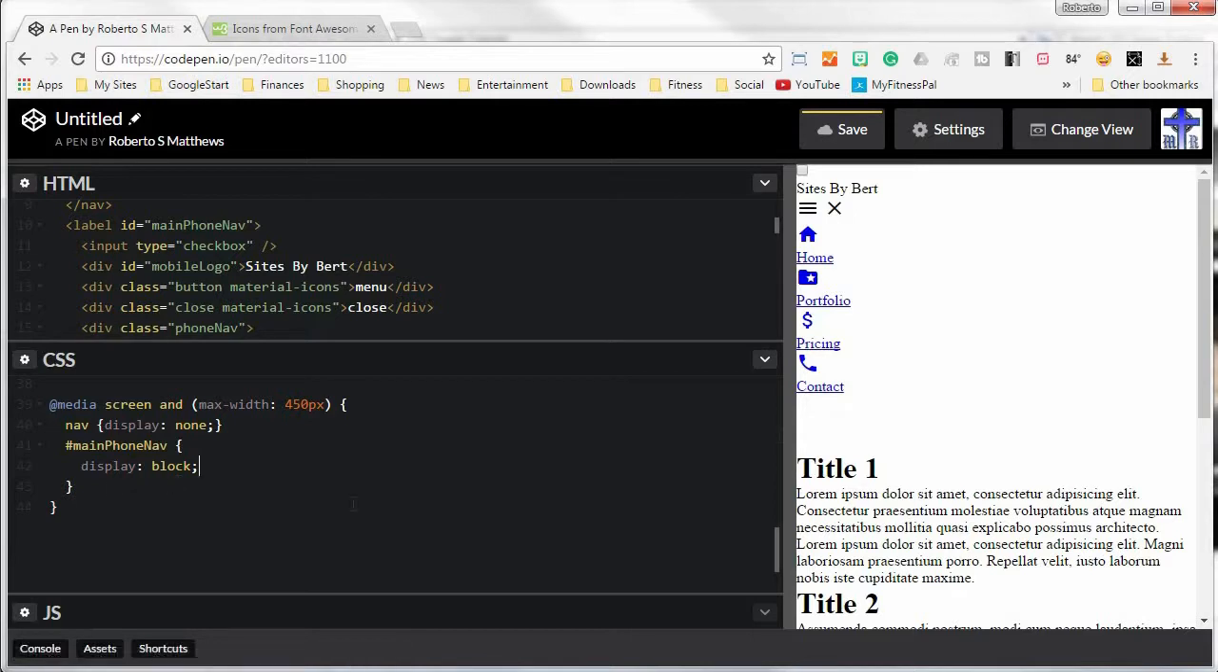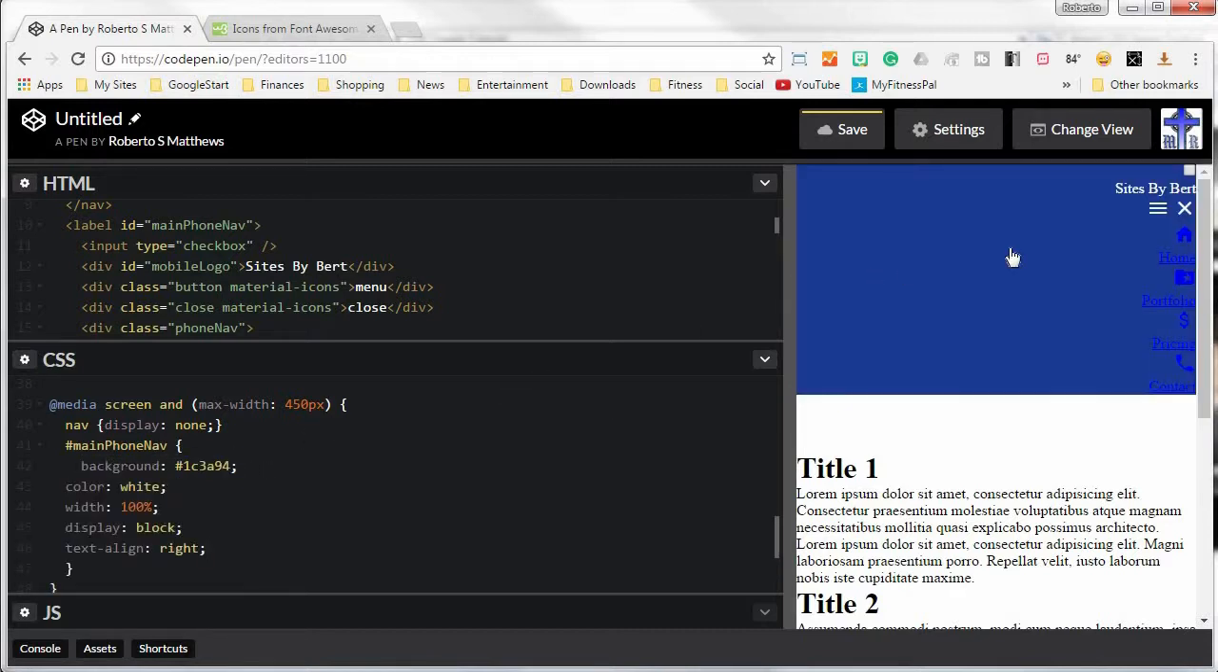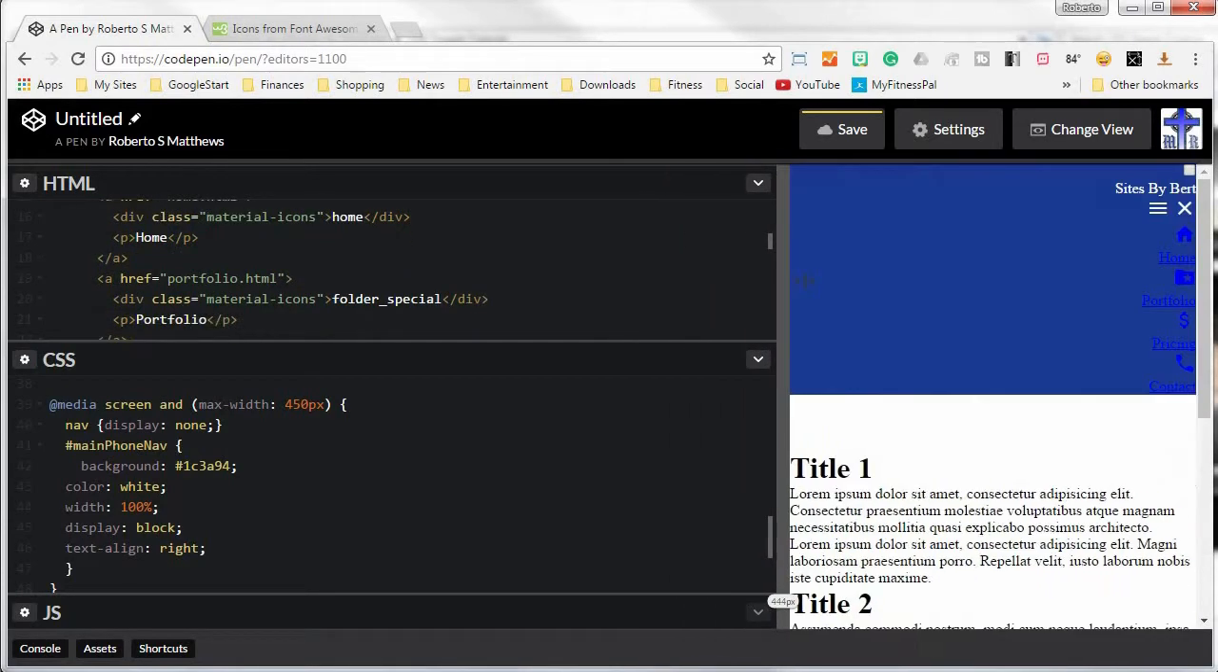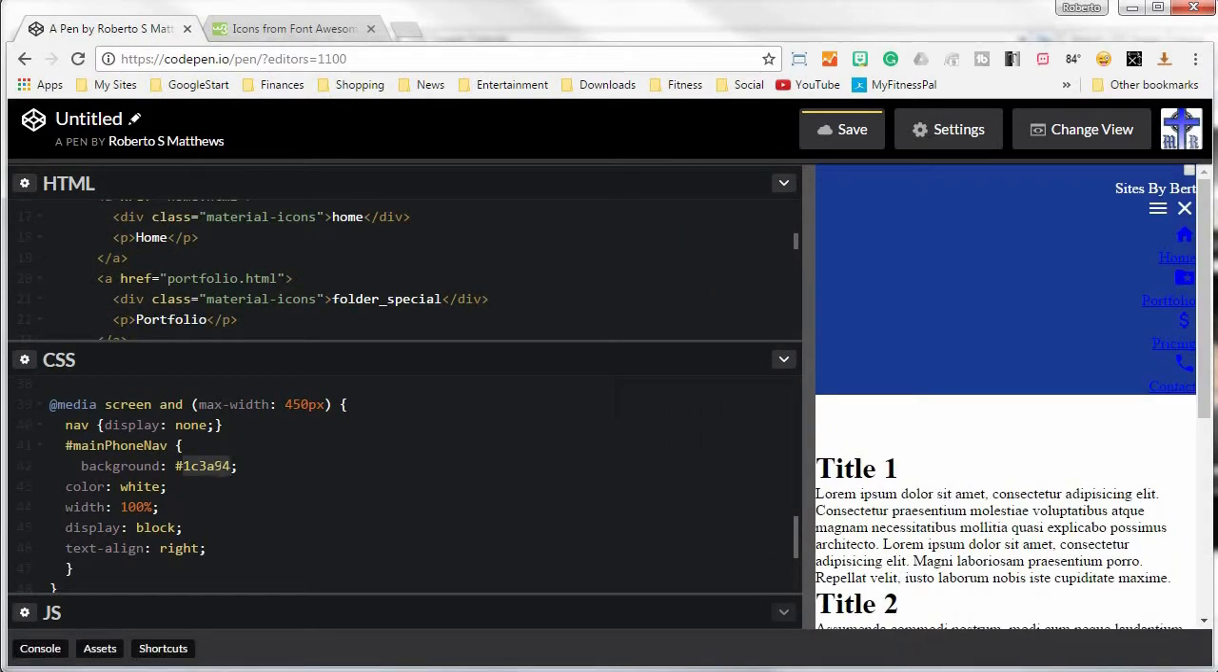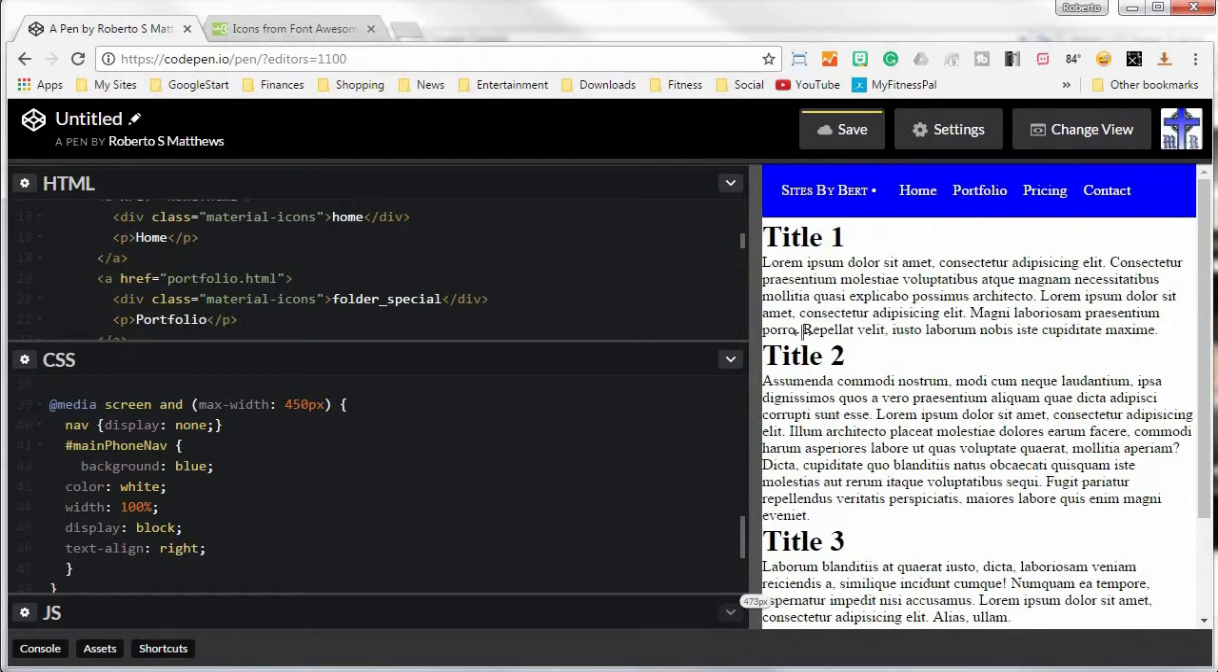Okay, very good. So now after we have our situation here, we're going to put in all the information for our main phone nav. So let's go ahead and do that. So now, as you can see, here's our phone nav set up. When we go any bigger, it goes back to here. When we go here, let's change this to blue. Okay, so now we have a nice blue navigation bar.